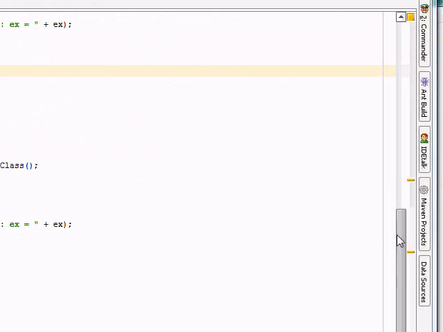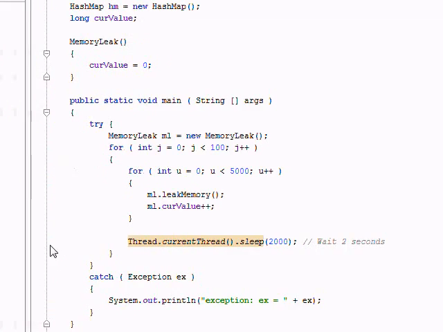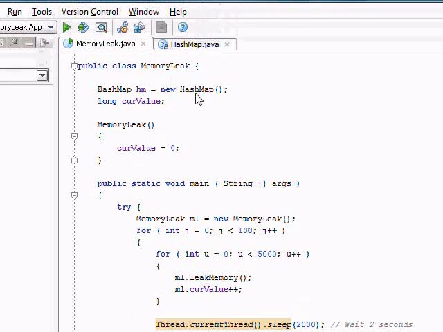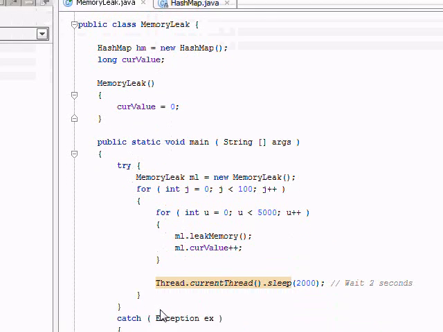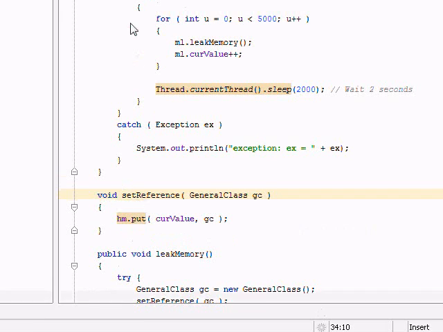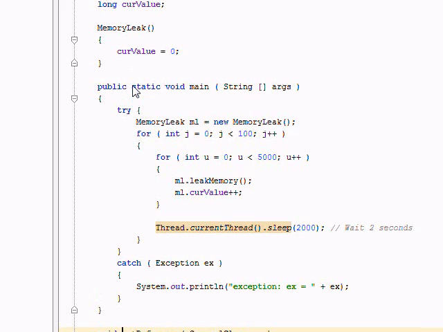And then the other class is our main class, Memory Leak. We're going to loop through and allocate some memory, and the way we're going to leak it is there is a hash map member variable, and we're going to put our objects in here and never release them, never let the garbage collector clean them up. We're always going to have a reference to them.